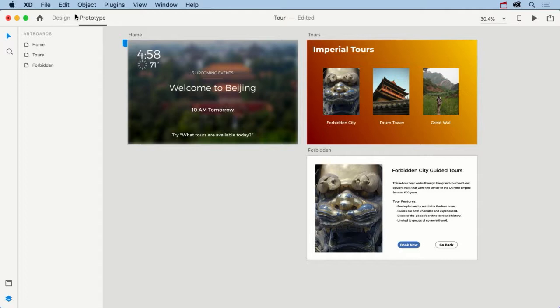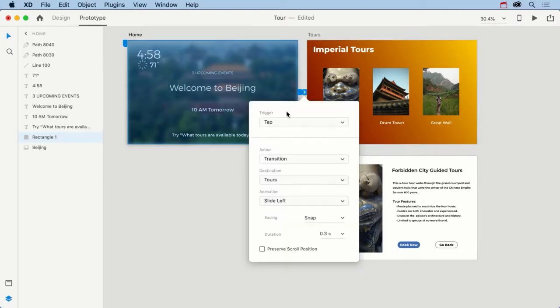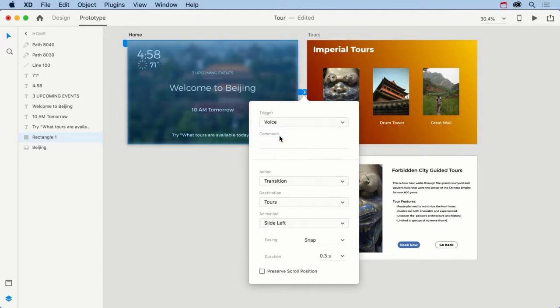So the assumption here is that a tourist is in Beijing and the hotel has placed an Alexa device in the hotel room. We're going to wire up how a tourist might book a tour of the local sites. So the first thing we want to do, of course, is get ourselves into prototype mode. And we're going to drag a wire from the home screen over to the tour screen. Now the trigger is going to be voice.